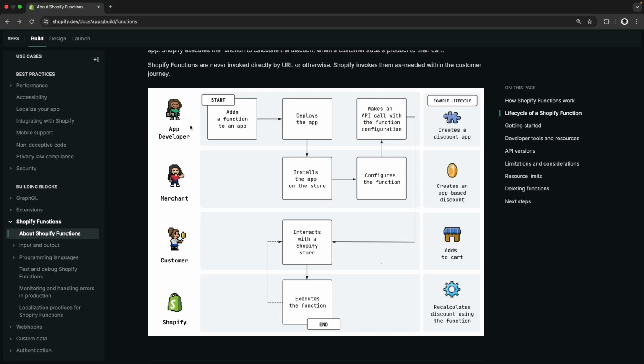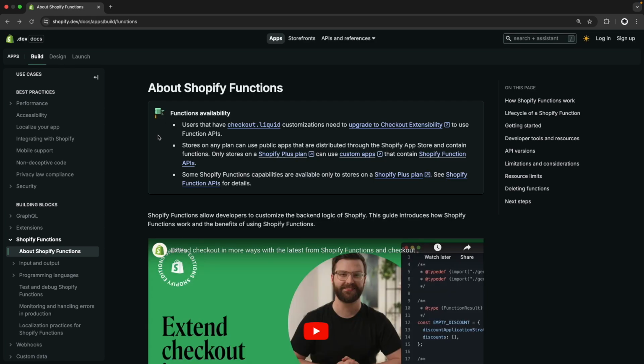This is better described in this diagram over here. You can see that the app developer adds the function to their app and deploys their app. Then the merchant installs the app on their store and configures it. Then the customer interacts with the Shopify store and Shopify executes the function. And this cycle repeats and repeats until the customer finally finishes interacting with your store because they either check out or leave the store. And now let's create our first function. But before that, let's talk about availability. Here we have these requirements that we should meet before thinking about these in Shopify functions.